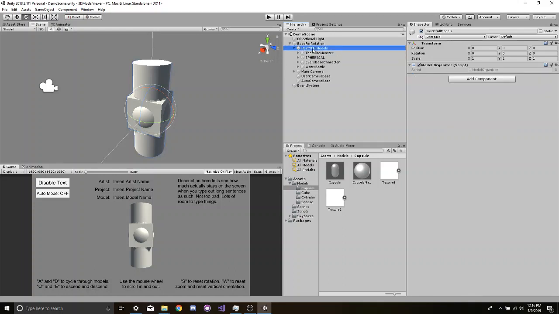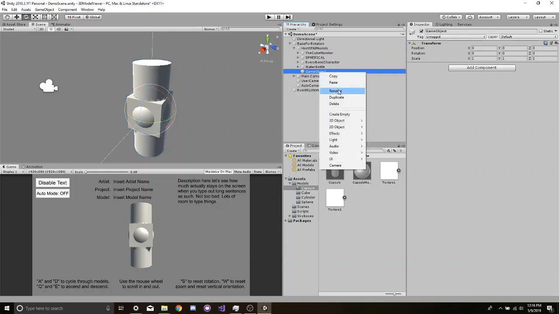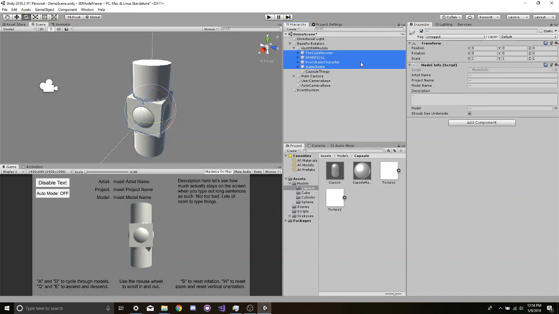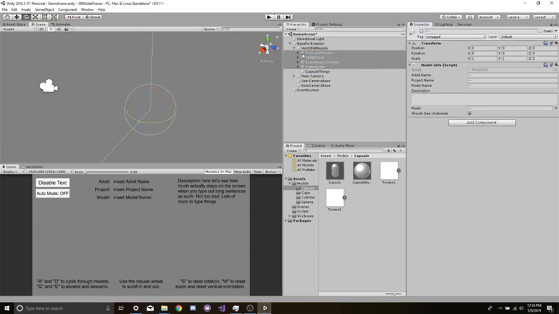I'll just click on host of all models, right click on it, create empty, and I'm just going to call this something. You probably want a better name for it, but that's what I'm going with for now. I'm going to disable these for now. You'll want to actually delete these at the end before you build a project, because even though they're disabled, they will still show up in the project. Whenever you scroll through things, it'll still show them, so you're going to want to delete them.